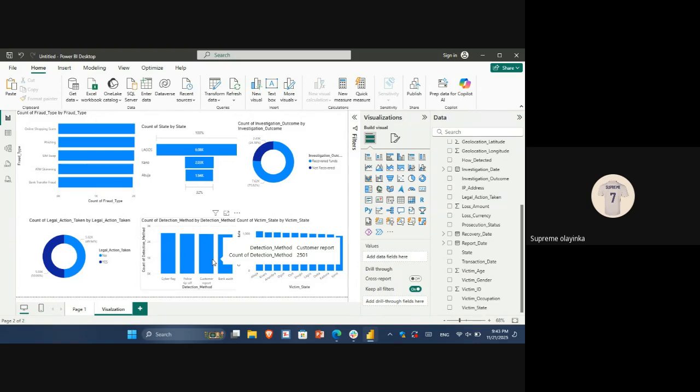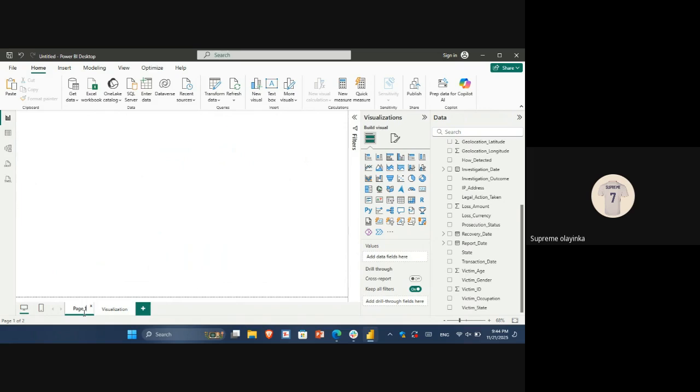What is the total loss amount? In which currency did they defraud the most? Is it in naira? Is it in cedis? These are all the things you want to know. Also, you want to know the victim occupation. These are the things you can do. But basically, I've shown you how to go about this. My visualization spelling is not correct, so let me just rename it. So these are our analysis pages.